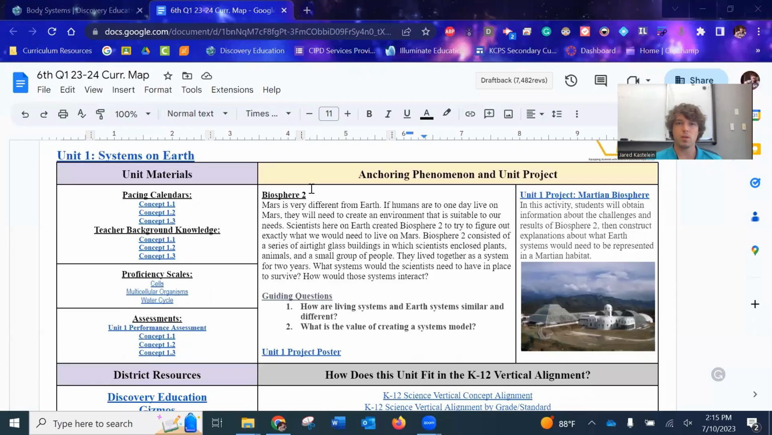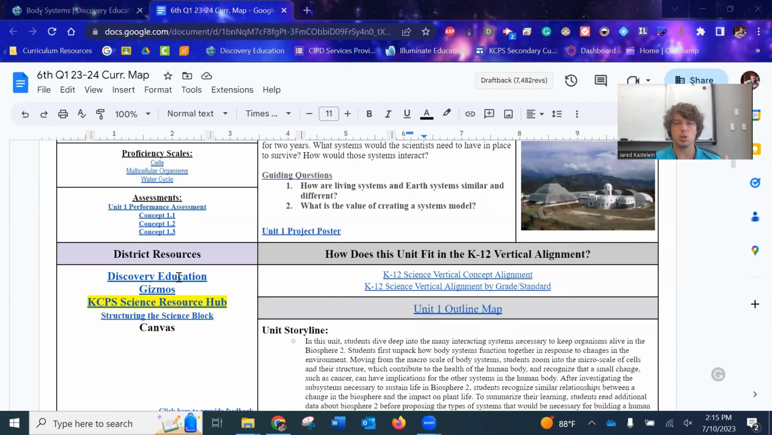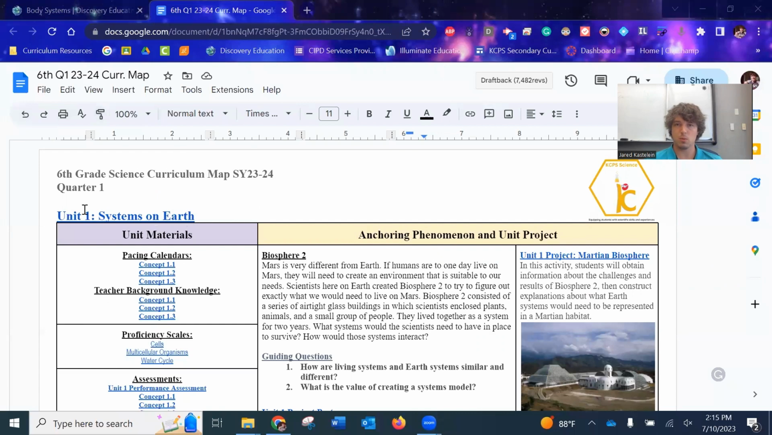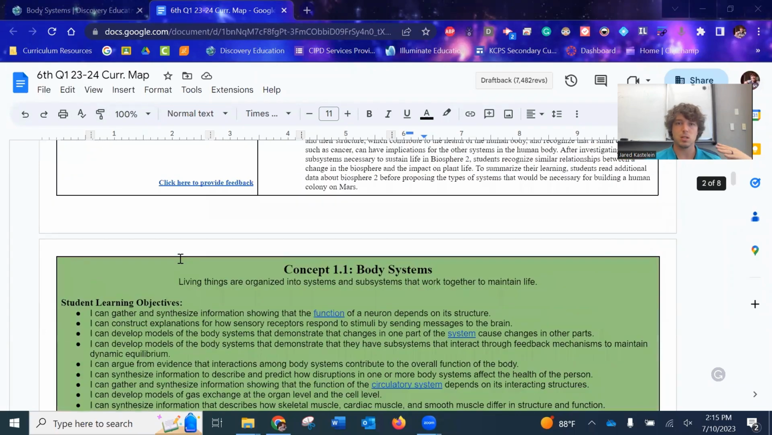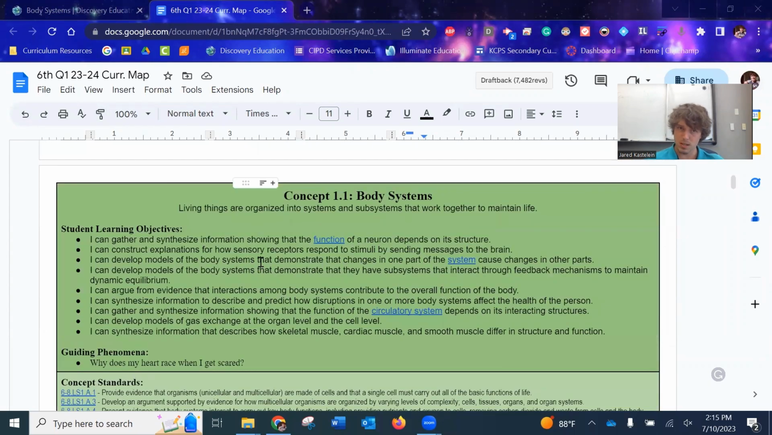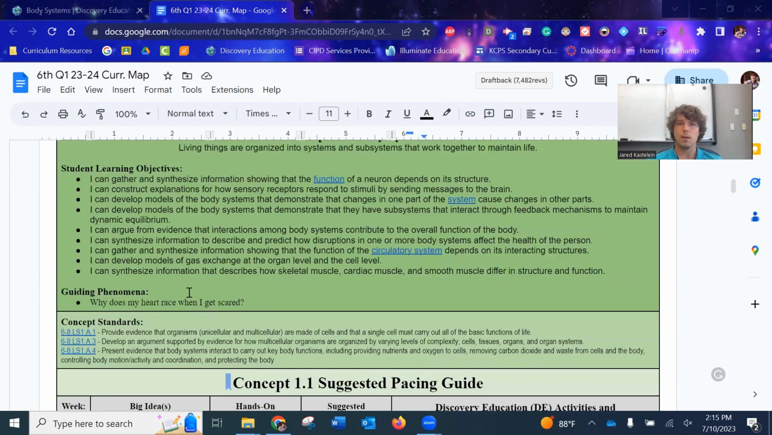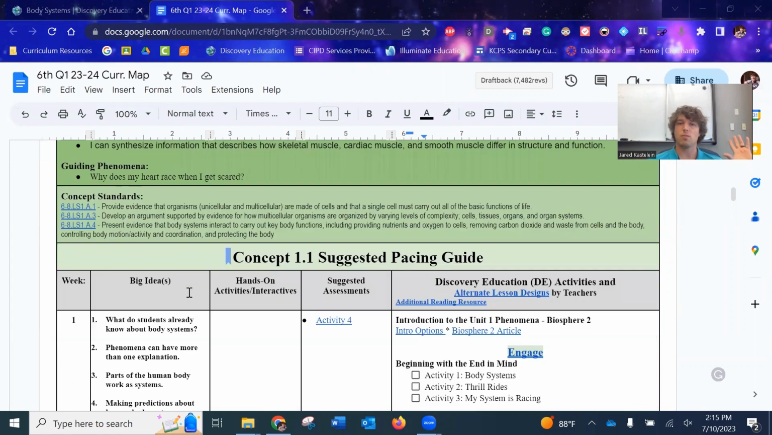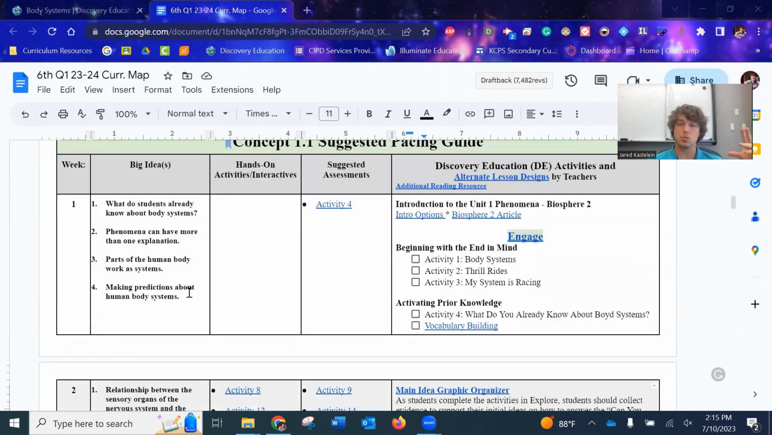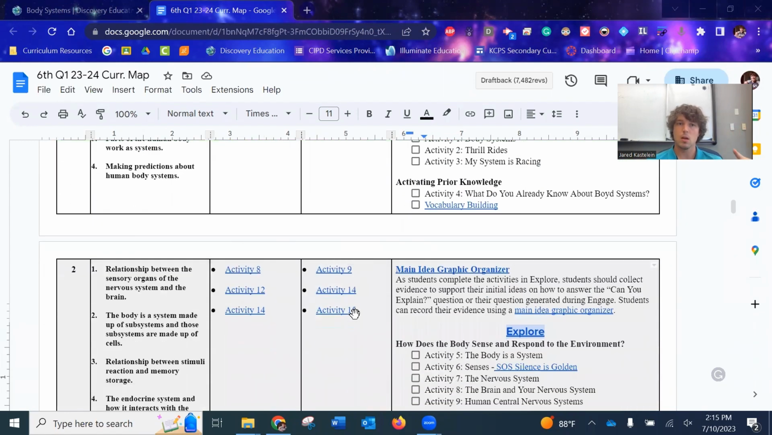There we are. We've covered the unit landing page. We've looked at the resource, Discovery Education. We looked at the scope and sequence. So now the final piece of the puzzle to help us build and create lessons is the actual pacing guide. Now, the pacing guide is based off of what Discovery Ed has recommended.